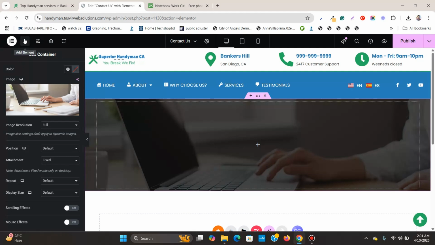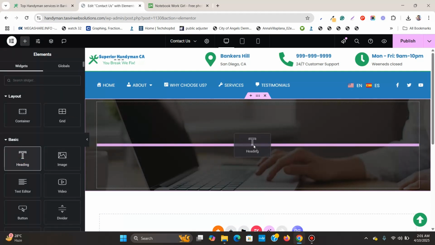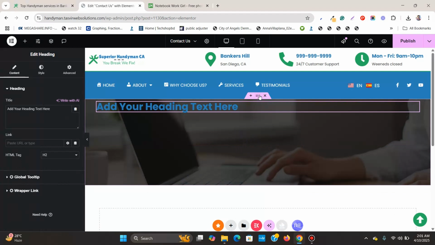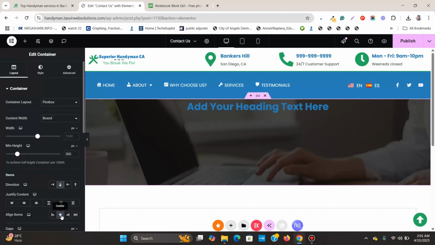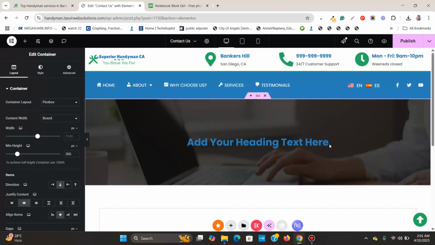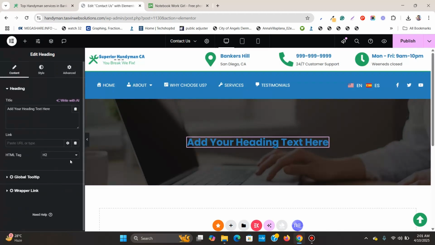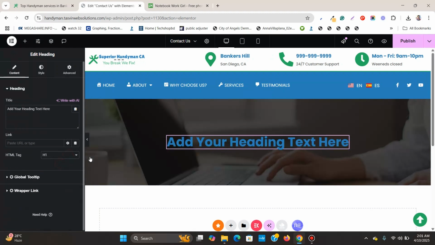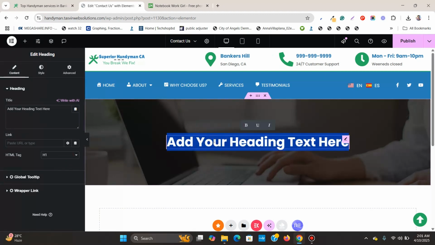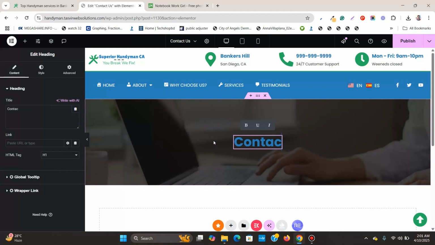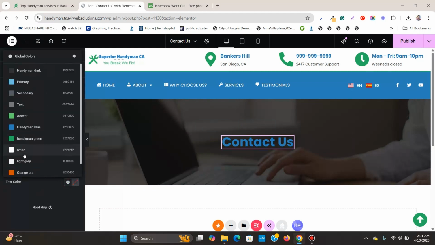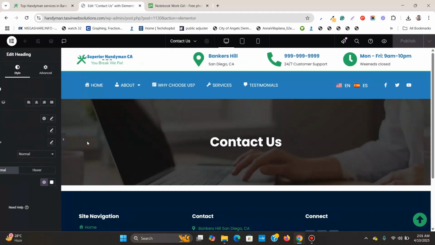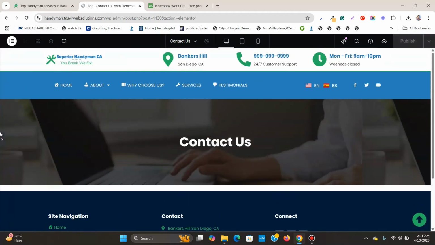Now what I'm going to do, I'm going to add the page title over here, heading. I'm going to center align it, and also align it center vertically, and I'm going to make this HTML H1 heading. I'll give it a name, contact us. And maybe I can make the color of this title white. Great. So this is how it looks right now.